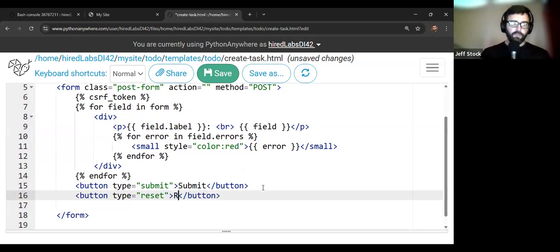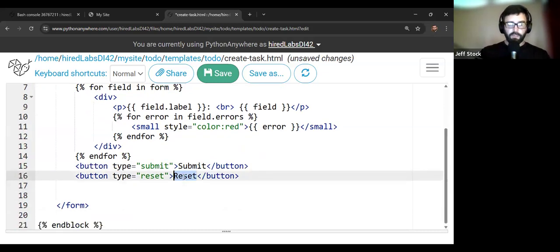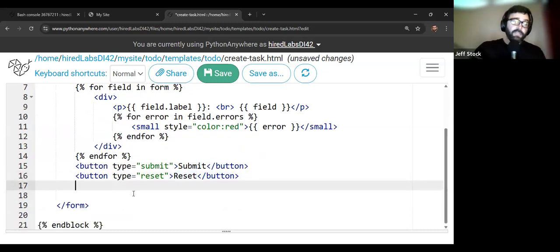These again are both built in to HTML, so we don't have to do anything crazy with this. So I'm going to put reset as the label for that too. Human readable, again, doesn't matter what's in there. Now, cancel, this is something that doesn't just come out of the box, right?